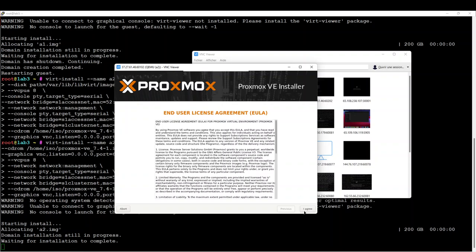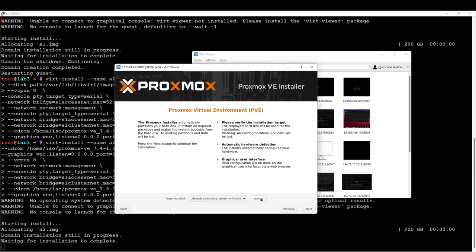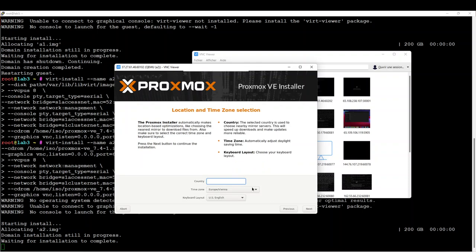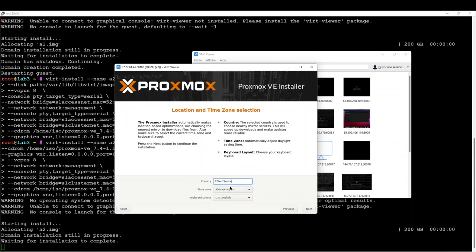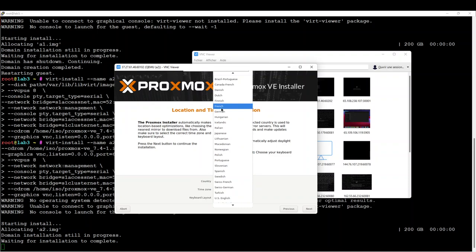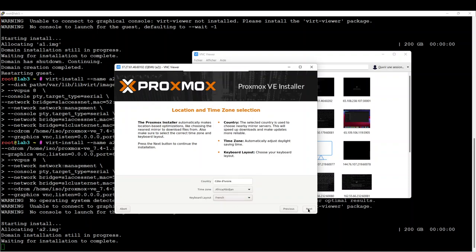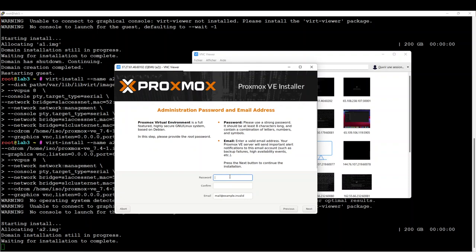We have to go ahead and agree. Next up, the country, and the keyboard will be French, as usual. And the password, great, the email, Proxmox.